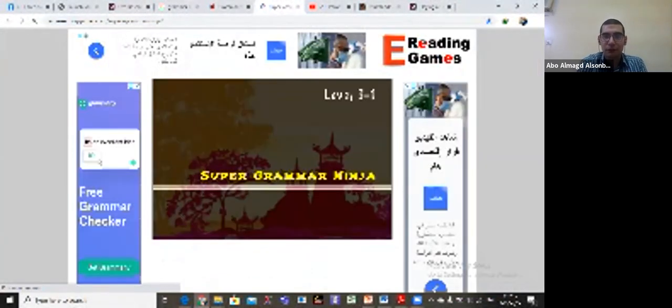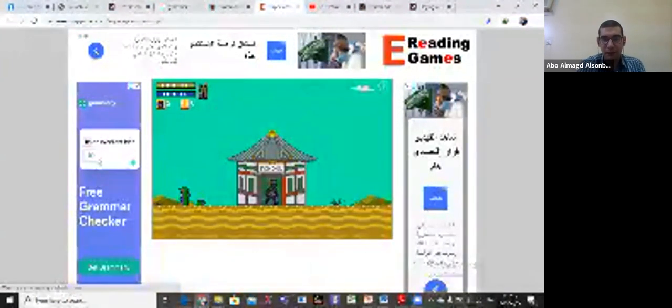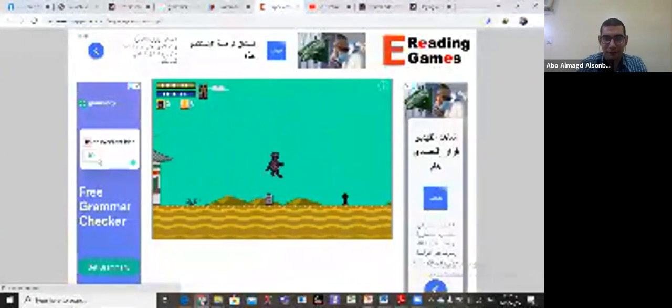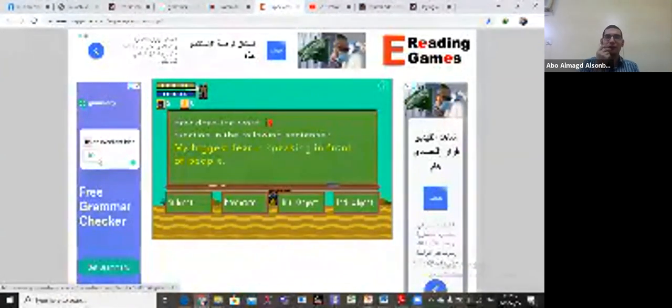So here, for example, you start to choose the level, you start to move. This is more interesting for the children. You start to fight it and it gives you a question. How does the word is function in the following sentence? My biggest fear is speaking. So please answer with me. Is it subject, predicate, direct object, or indirect object? What do you think?